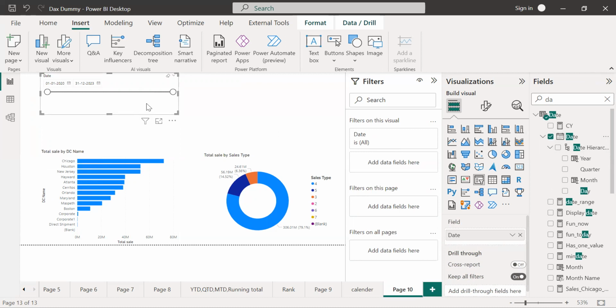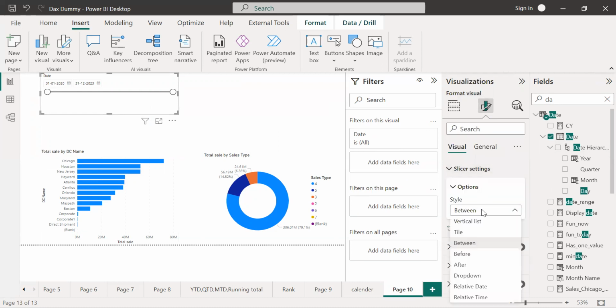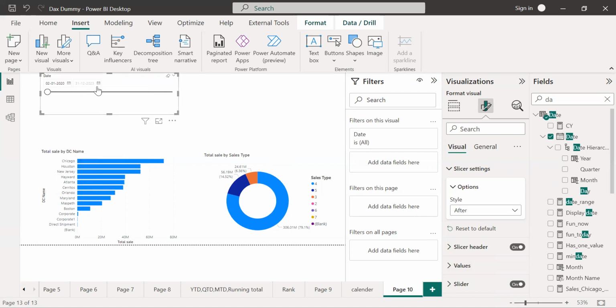Now I want to convert this range into a calendar. If I select any one date, our whole report should get filtered according to that. Now just select the slicer, go to the format, go to the slicer settings and change this style to After. So your second date will get disabled, okay? Which means it will allow you to choose only the first date, and by default, whatever date you have on the second date, it will get filtered for that time span.